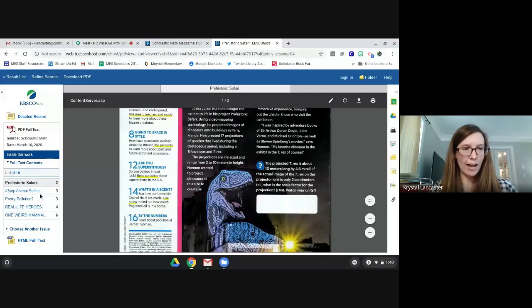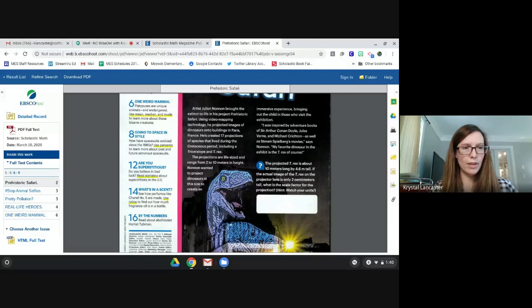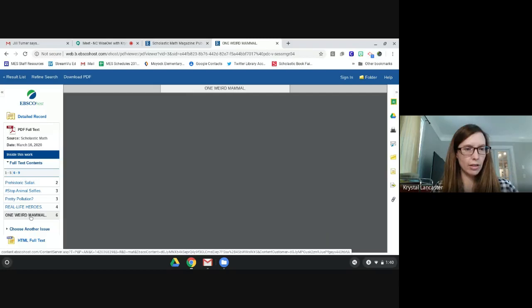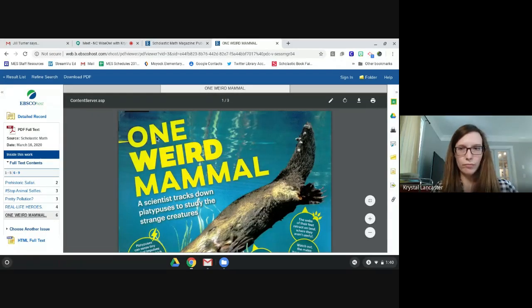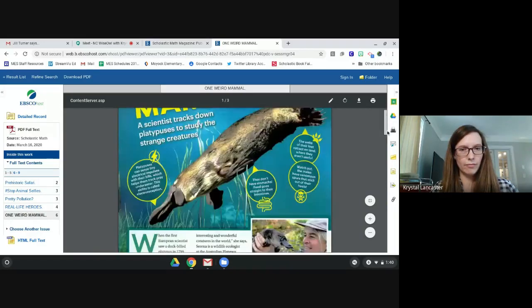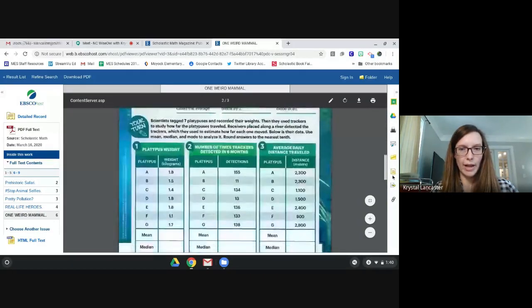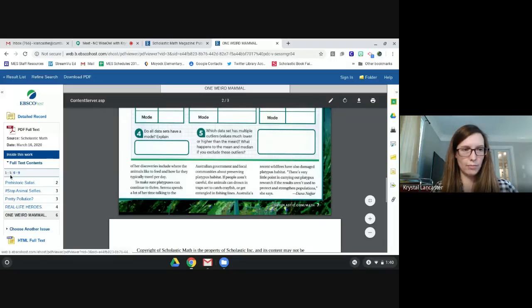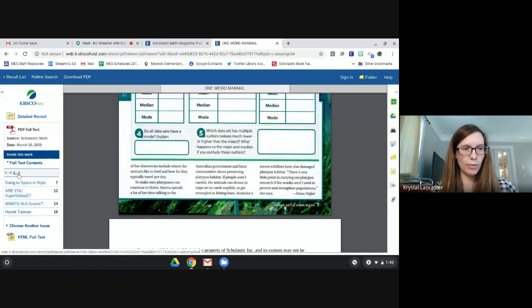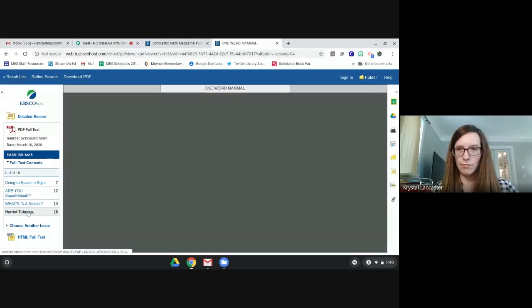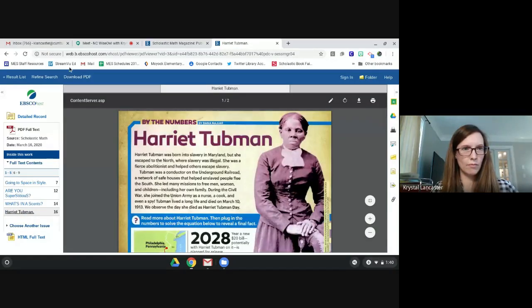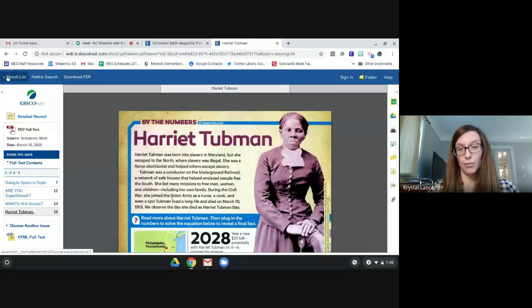The other nice thing about the PDF full text is you can navigate within the magazine a little bit easier. You don't have to keep going back to that results list. I could click on this article and look it over and pretty much just read the entire magazine right here. So here's articles 1 through 5. I could come over here, look at articles 6 through 9 and navigate it that way. If we wanted to download the whole thing, we could do that as well. Just download the PDF and post that to your Google Classroom. That's another option. All right, so we're going to go back to the results list.